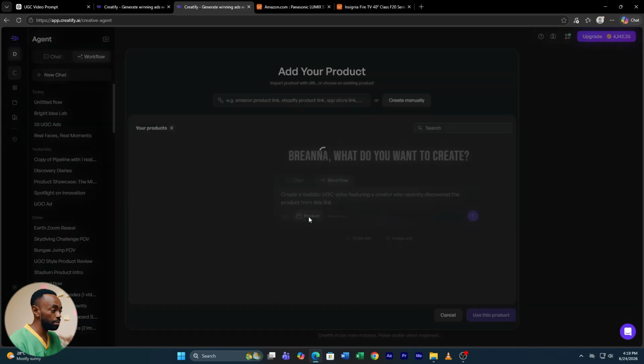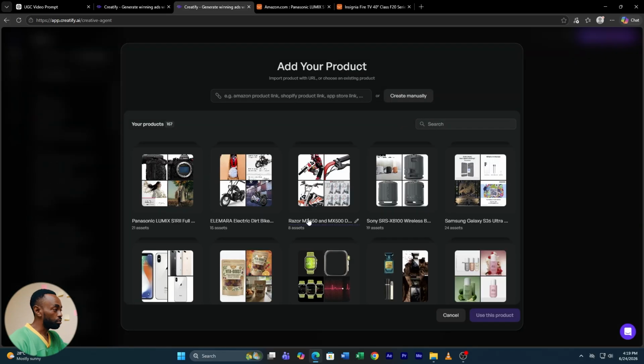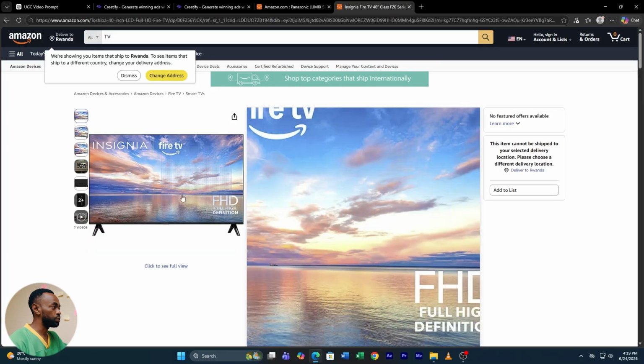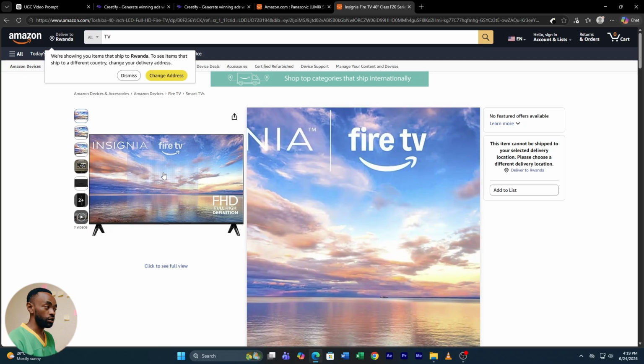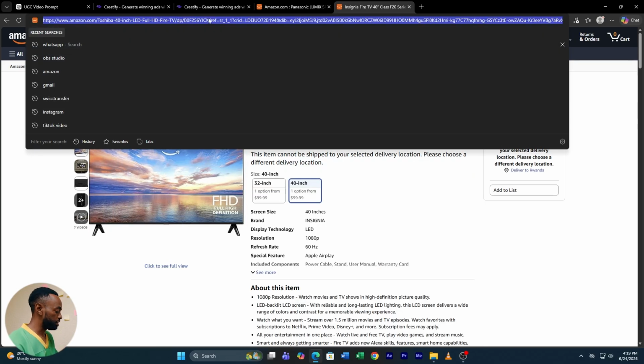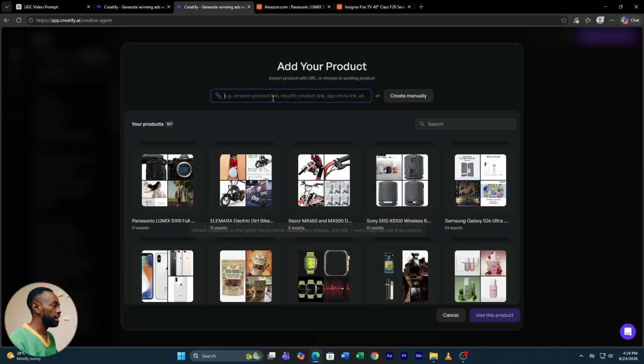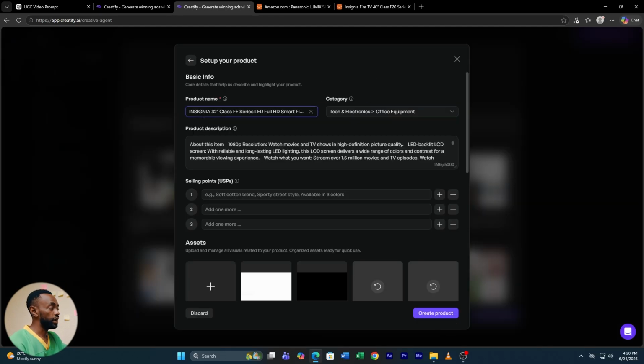Now let me come up here to this product. I'm going to use this TV, a normal TV. Let me copy the link of this product and paste it in this website, then press enter. Let me wait. Then it gives you the product name, which is the name of this TV, and the categories: tech, electronics, office equipment.